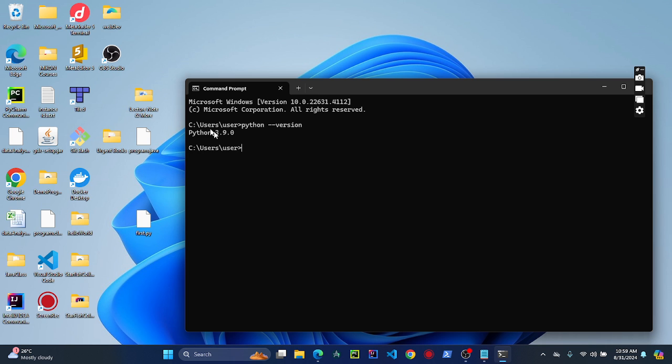Now it should show you the Python version. Mine is 3.9.0. All right, so what am I going to do next? I want to open this. I want to run the code written in this file. That's what I want to do.